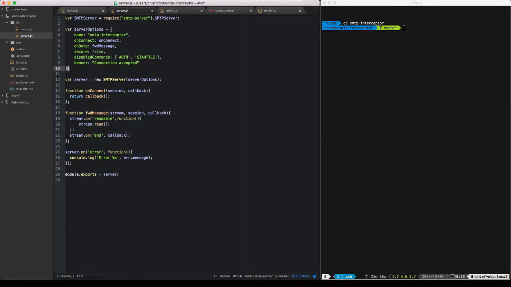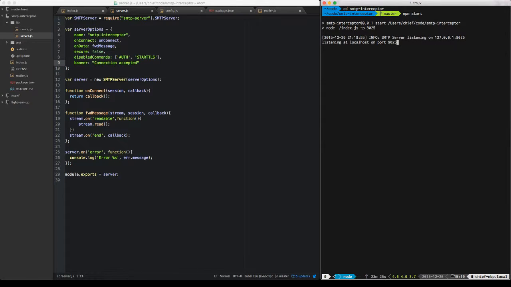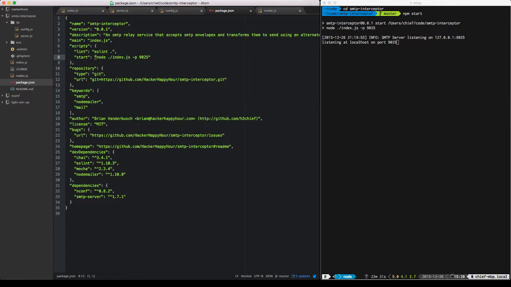So to start with, let me just show you what I'm working with here. I'll go to SMTP interceptor. I'm going to run npm start on this. And all this is doing is running a script that is Node, and it starts up my index.js file, which basically starts up a server, and the config option is what allows me to pass this port number with it. That way I can pass in a port number that I want my SMTP service to listen to.